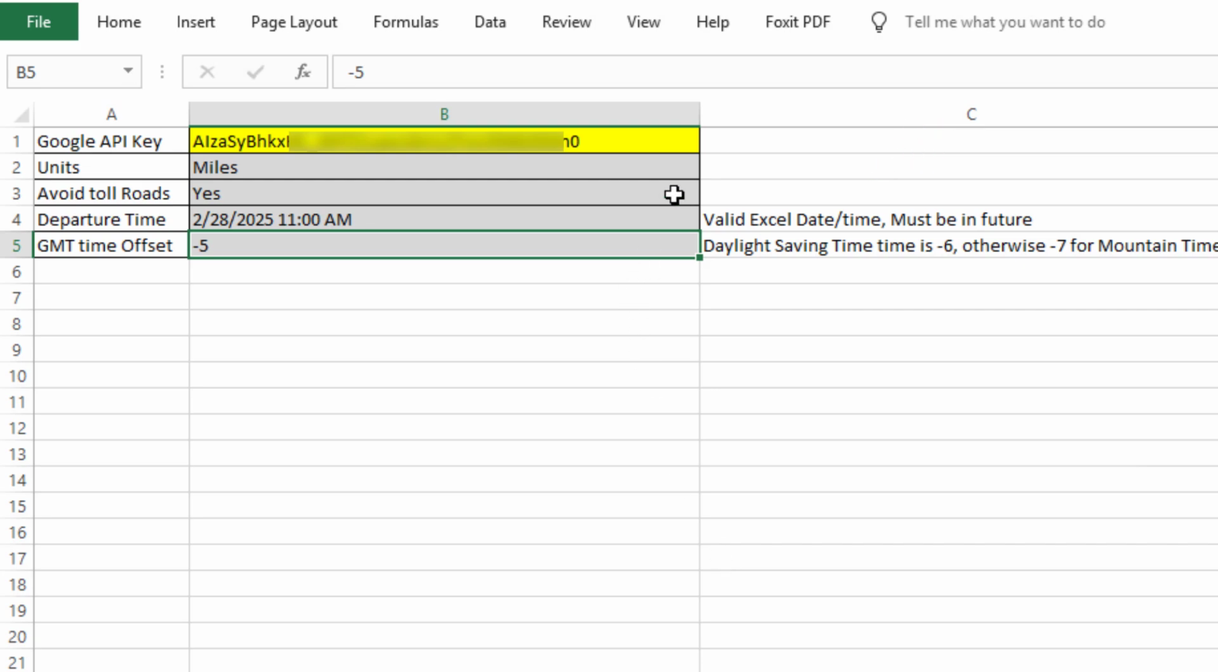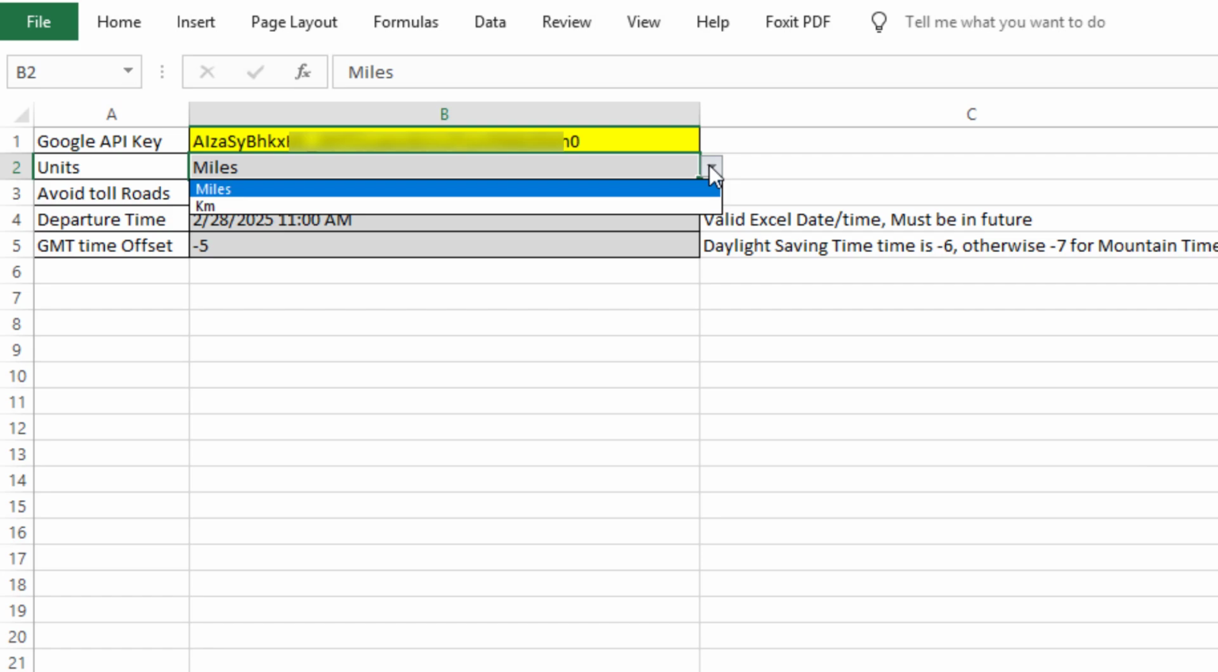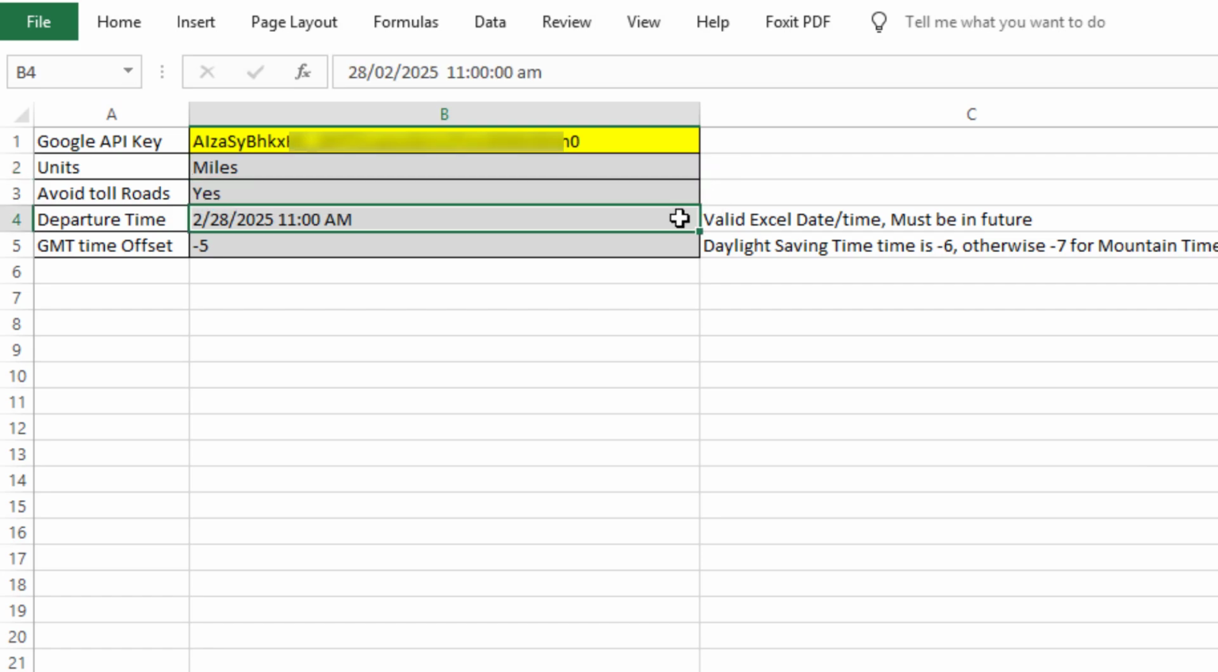Next, configure your settings. You can choose between miles or kilometers for your output and set your departure time. Just make sure the departure time is a valid Excel time and set it in the future. You'll also need to enter your GMT time offset based on your time zone. If you're not sure what yours is, a quick Google search will help.